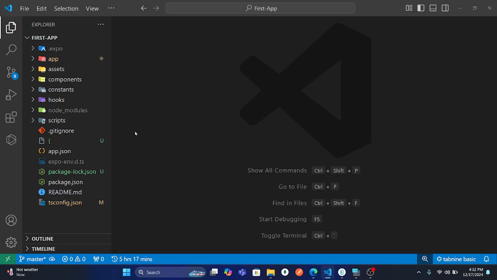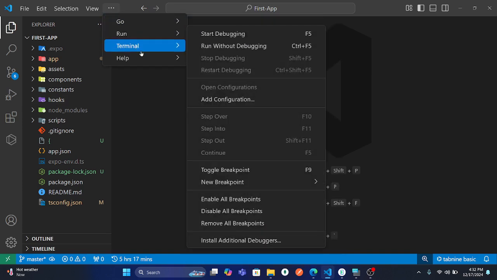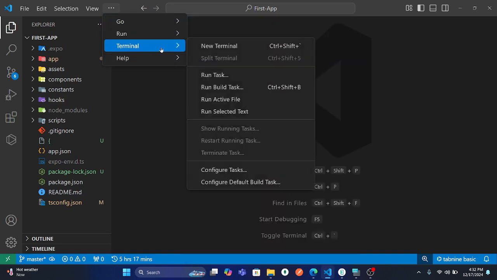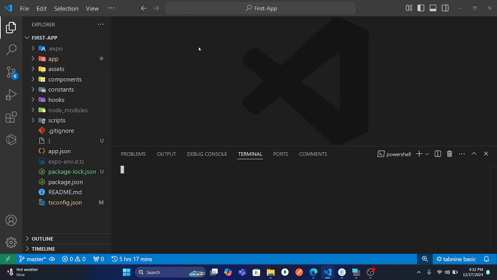So let's start. As we discussed in our last class, after the installation of the packages, we are going to see this. The next thing is that we come here and click on terminal, then click on new terminal. We give it some seconds. Then we are going to type npx expo start.